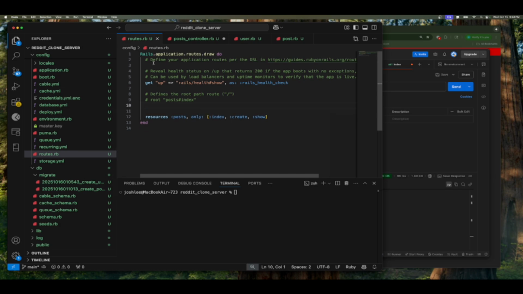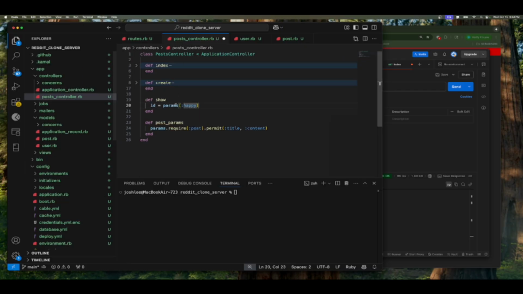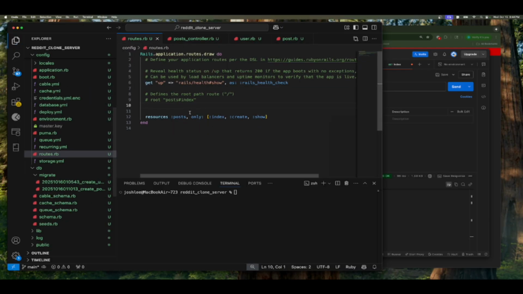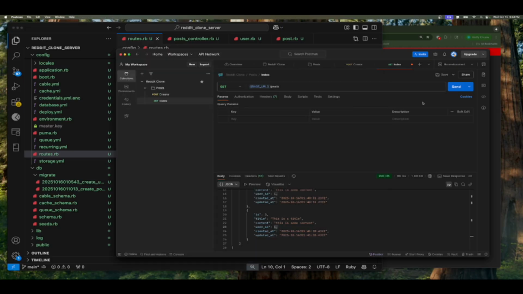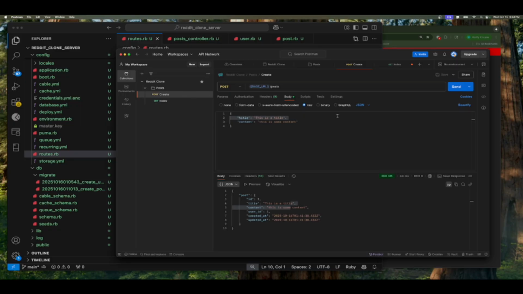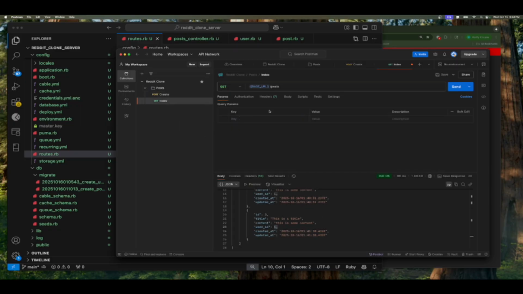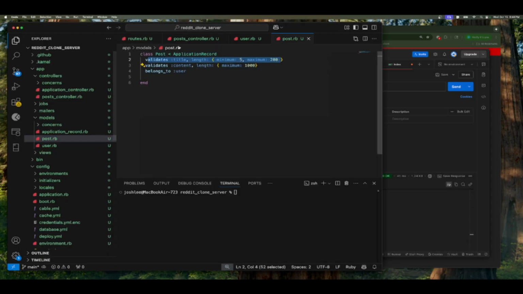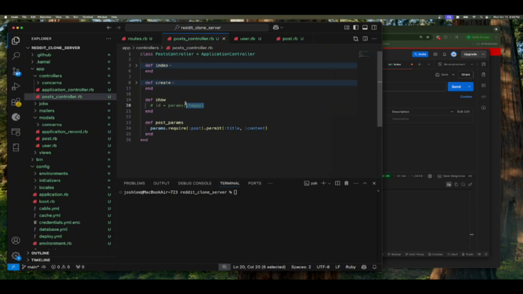Let's save that. Let's come over here. Let's comment this out. And whenever I change any code like that, like with my routes, I like to go ahead and just test this code again to make sure it still works. Let's go back to create. Can we still create a post? We can still create a post. Can we still get all of our posts? We can still get all of our posts. So that still works.